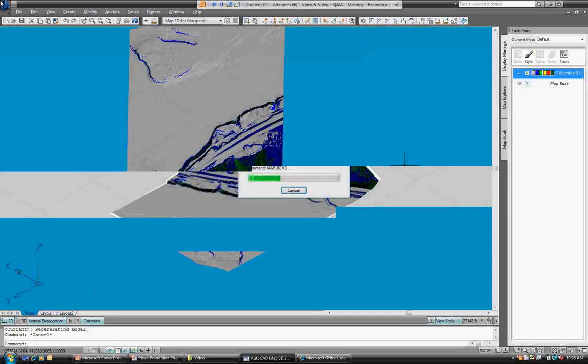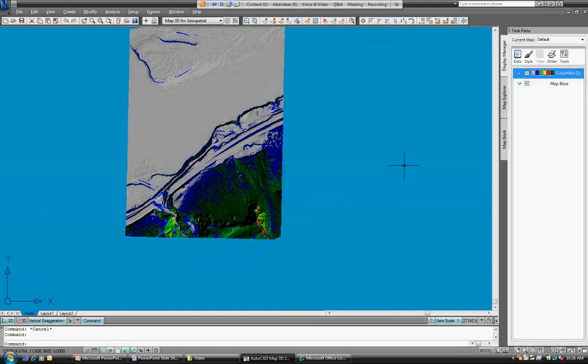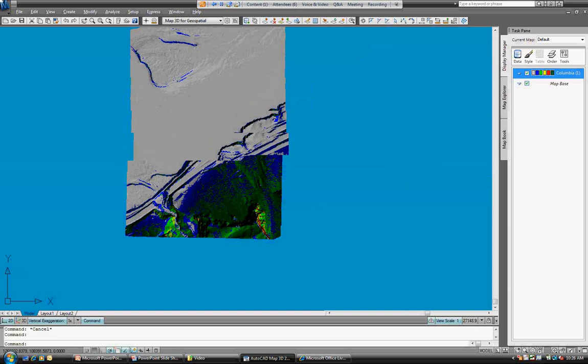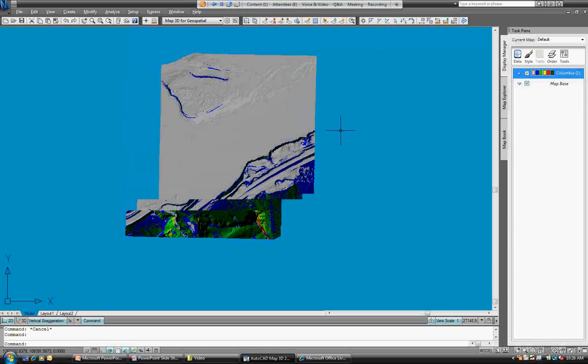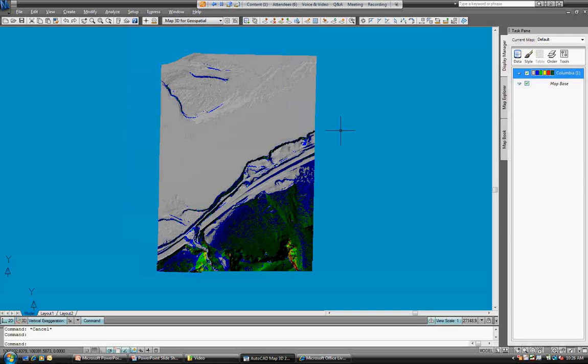So that is what the Survey Toolkit brings to Map 3D. The ability to work with point data, whether it be in ASCII format or database format. It gives you the ability to create surfaces from many sources of data and then export those surfaces.